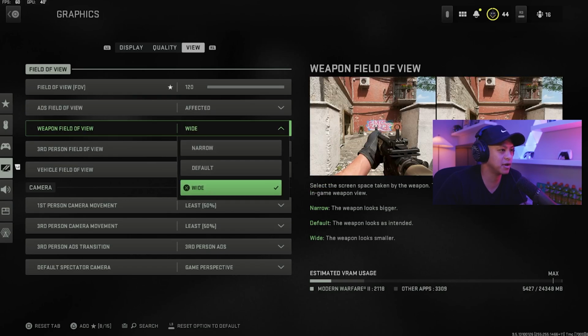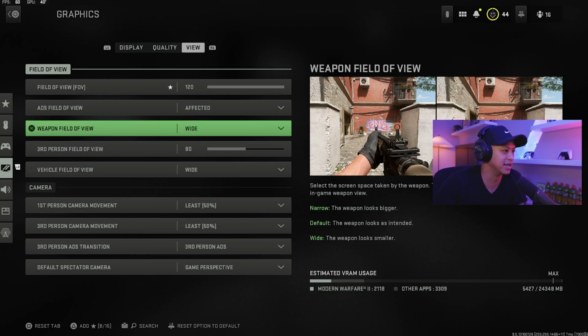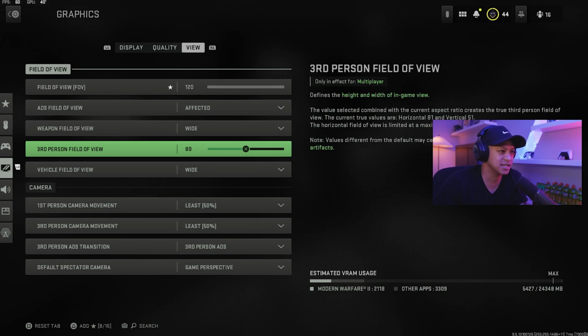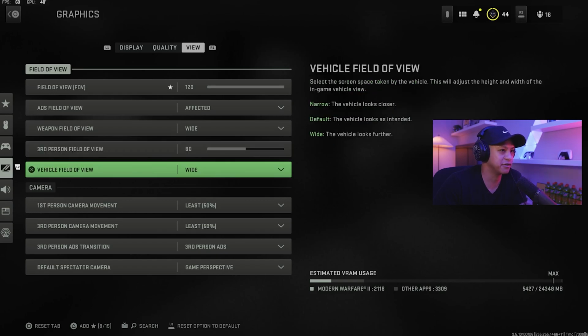For weapon field of view, I like to put this on wide. It's really up to your preference. One of the benefits that I like when I put it on wide is the weapon looks just a little bit smaller, so it takes a little bit less space on your screen, right? So you can play around with these options. For me, I like wide. Third person field of view, I just left this on 80. Vehicle field of view, same thing as the weapon field of view, I put this on wide.